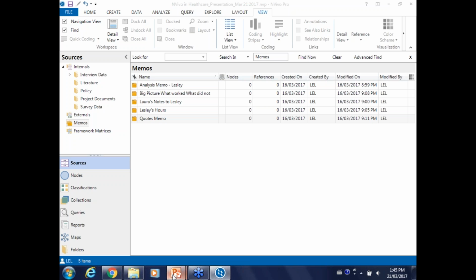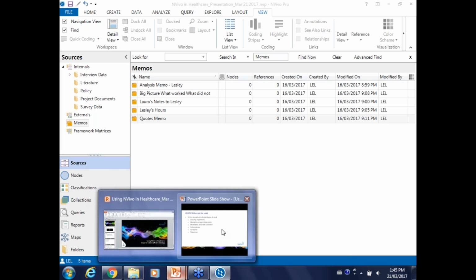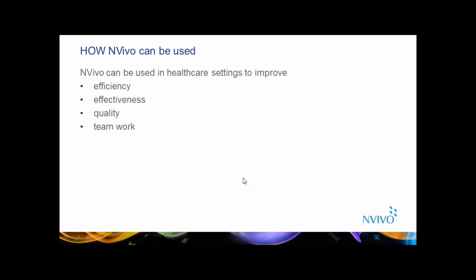But before that, I'm just going to switch back to my PowerPoint slide and talk a little bit about how NVivo, I believe, is used in healthcare settings to improve efficiency, effectiveness, quality, and teamwork.